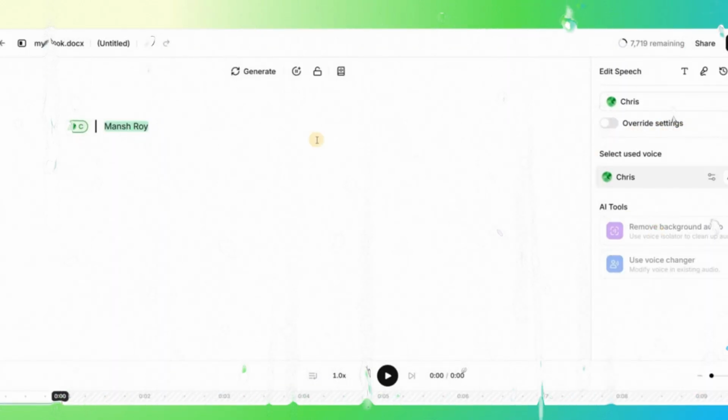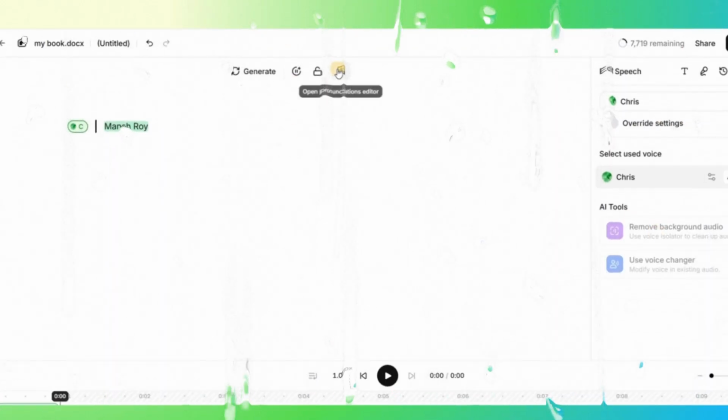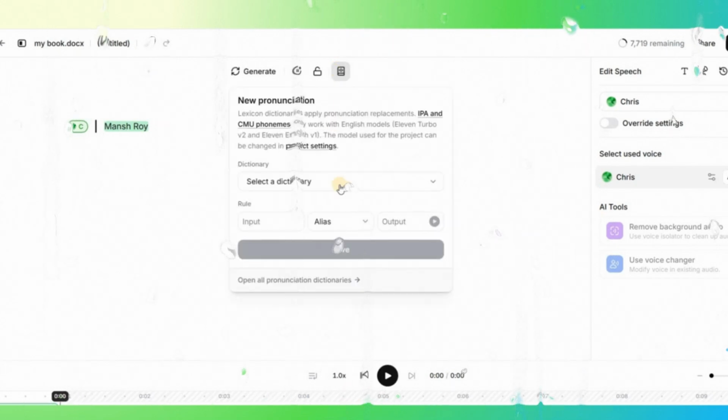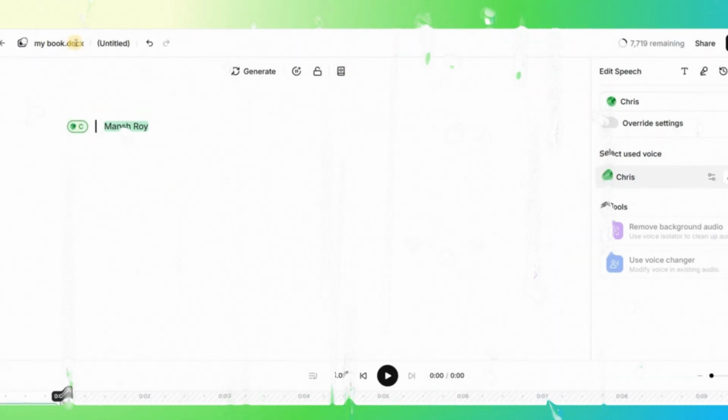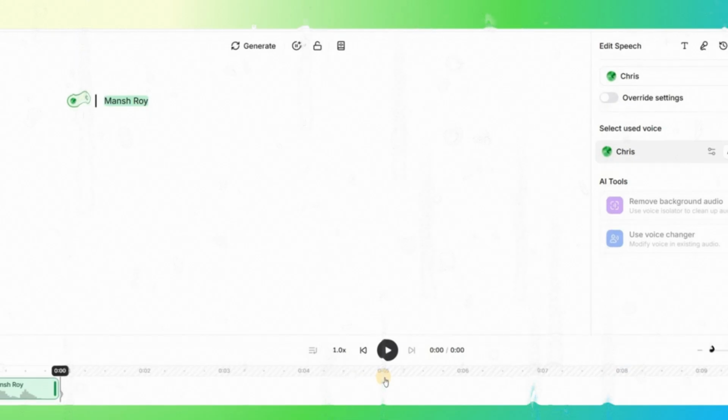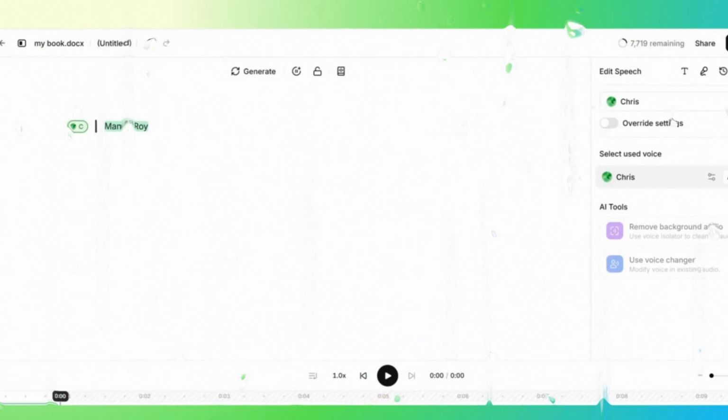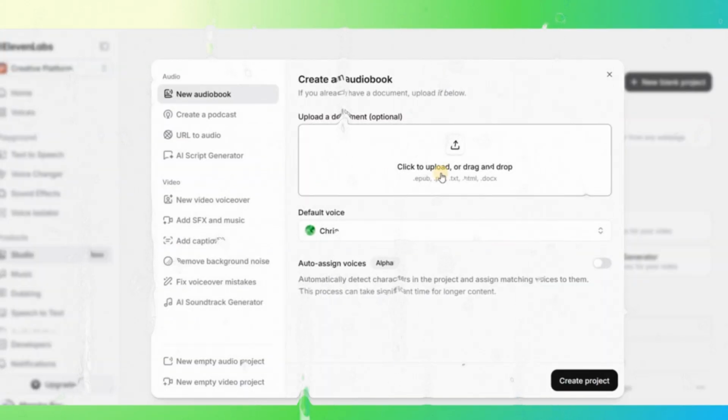Override, remove background voice. This is open pronunciation editor. I uploaded the file, but still it's creating an issue with this. So let's come back and see what's actually happening when it comes to creating a new audio.